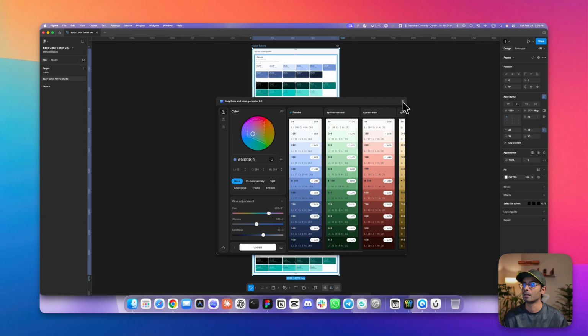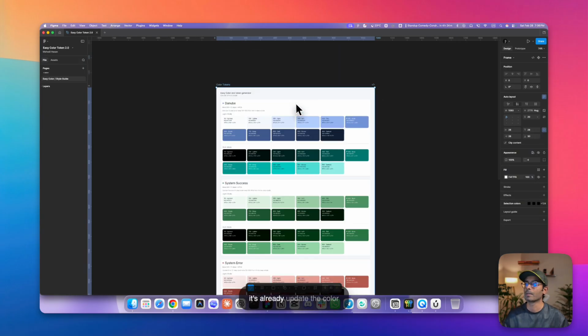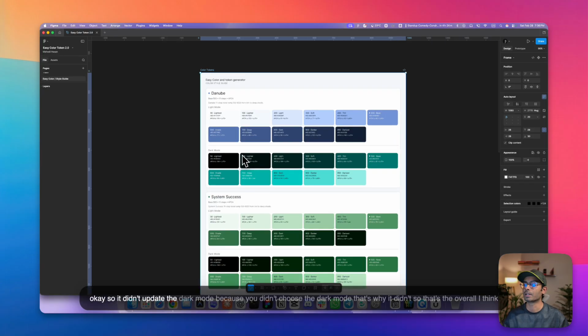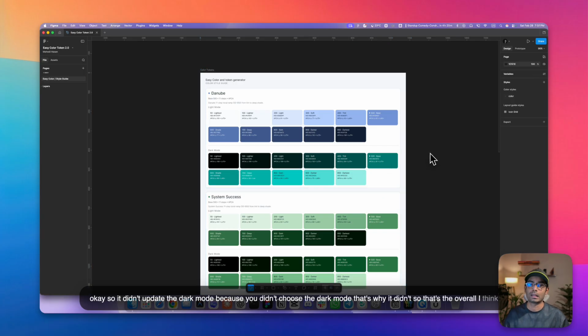So see, it has already updated the color. Okay, so it didn't update the dark mode because you didn't choose the dark mode. That's why it didn't. So that's the overall. I think you will like Easy Color and Token Generator 2.0.